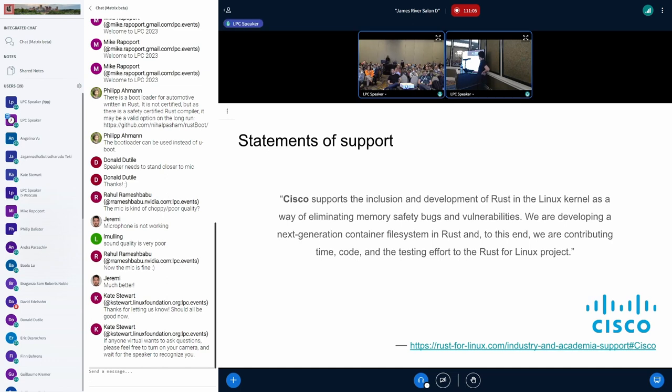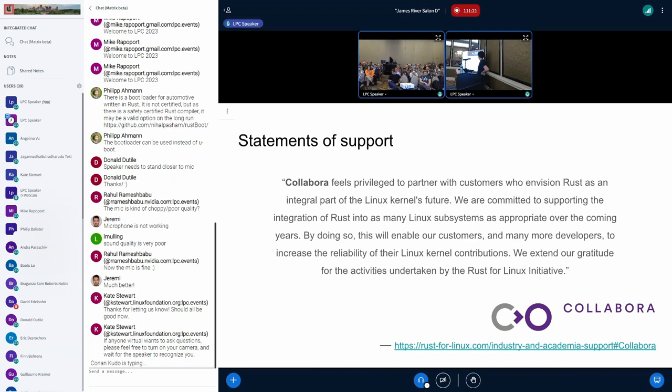Also Cisco. Cisco is interested in Rust. Cisco employs Ariel, and Ariel is working mainly on PuzzleFS. And they are interested in having that in mainline. Then we have Collabora as well. Collabora gave us very recently a statement of support. And as far as I understand, and I hope I don't get this wrong, they have an interest in Video for Linux in Rust, and codecs in particular.